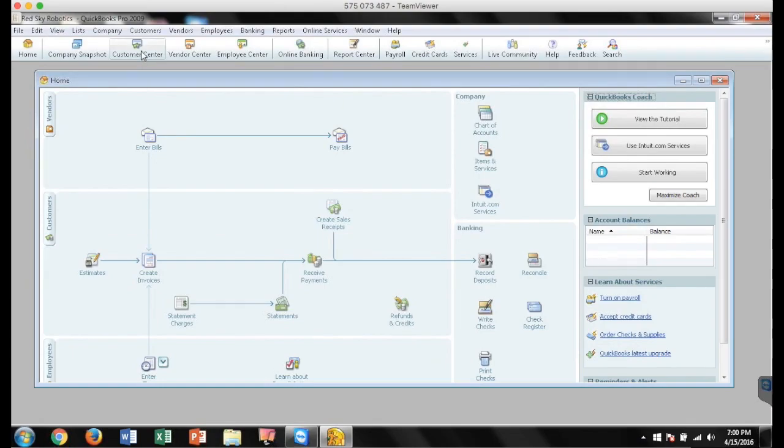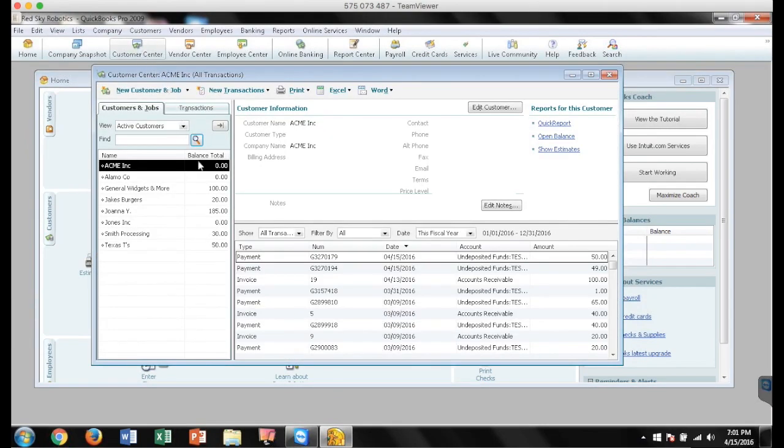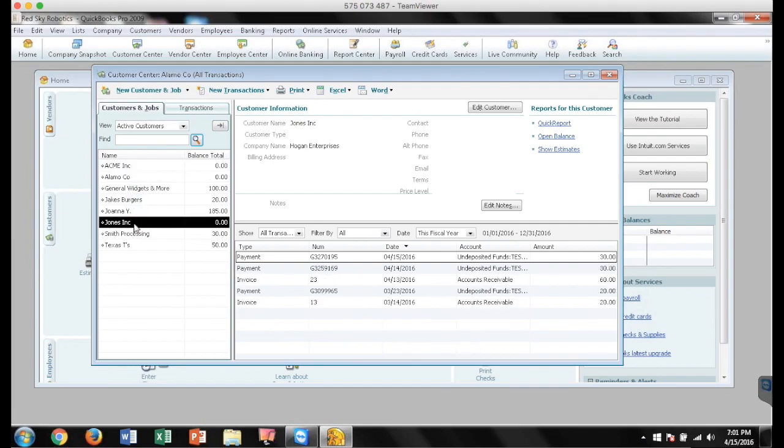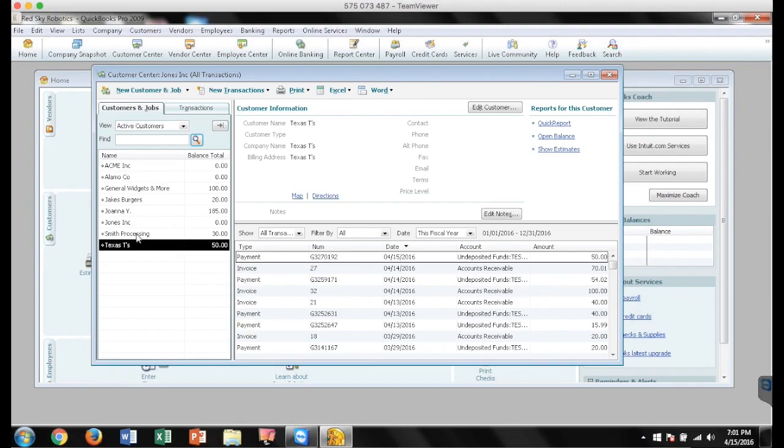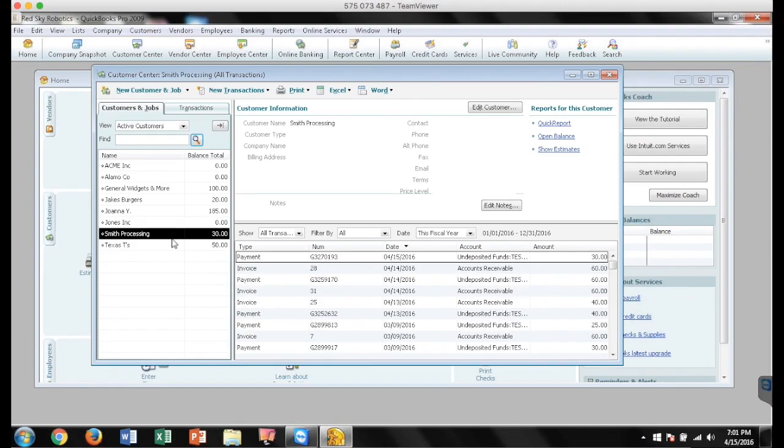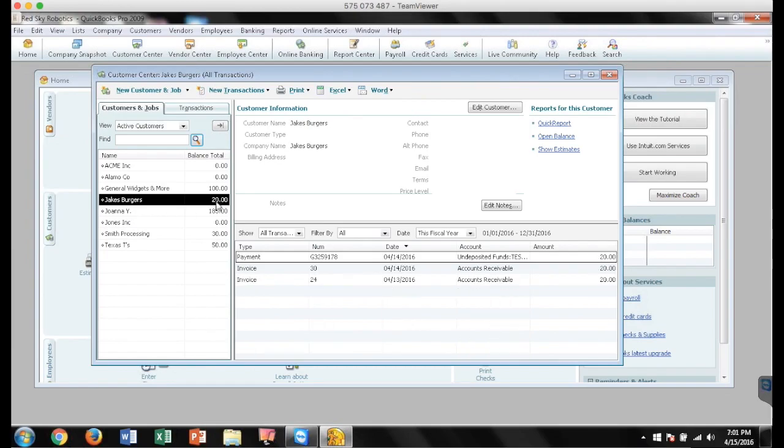And let's take a look at our Customer Center. And we can see here that Acme, Alamo, Jones, they're all back down to a $0 amount. Texas Teas, only $50. Smith Processing, only $30. So we were able to process successfully on all of those transactions. And we see here that the Jake's Burgers, who had a failure, still owes us the $20 that they originally did.